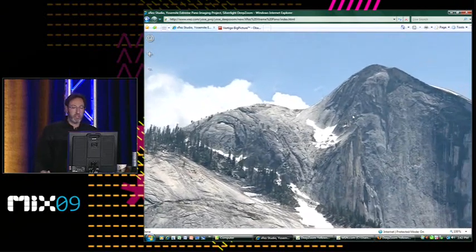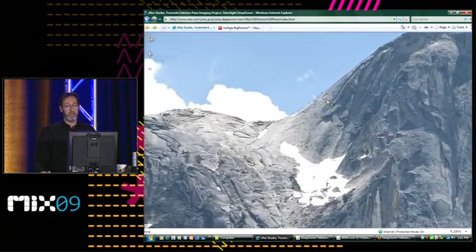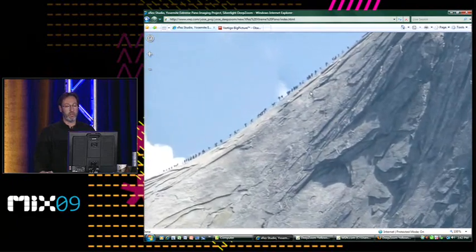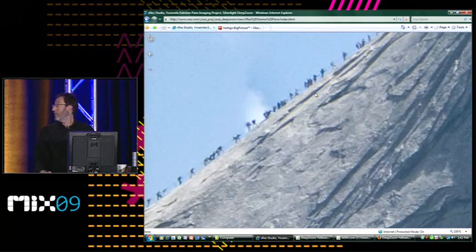And I happen to like this image because it's of Half Dome, and I've hiked to the top of Half Dome. And the last quarter mile or so, you actually have to pull yourself up on steel cables, and you can see people doing that in this image here.